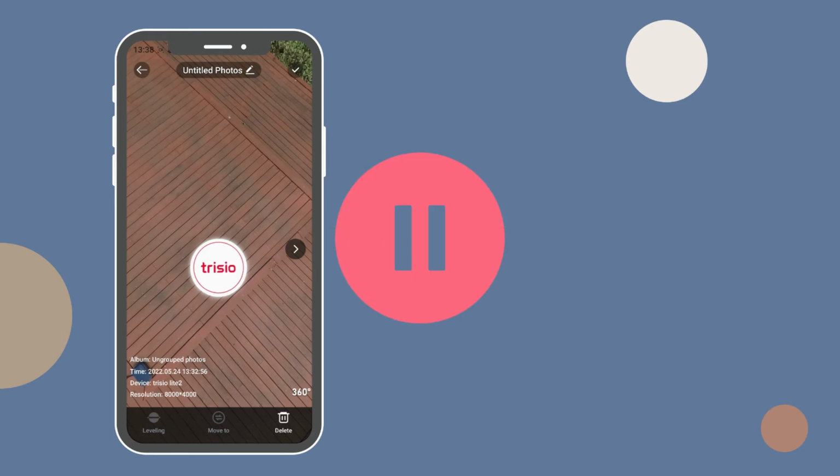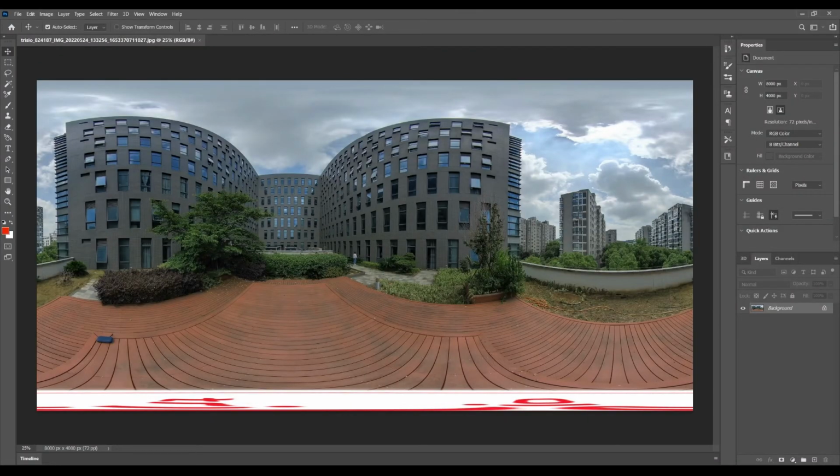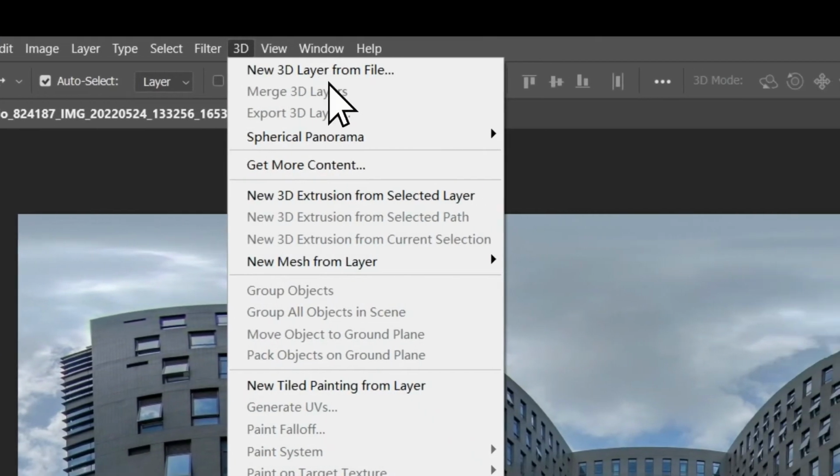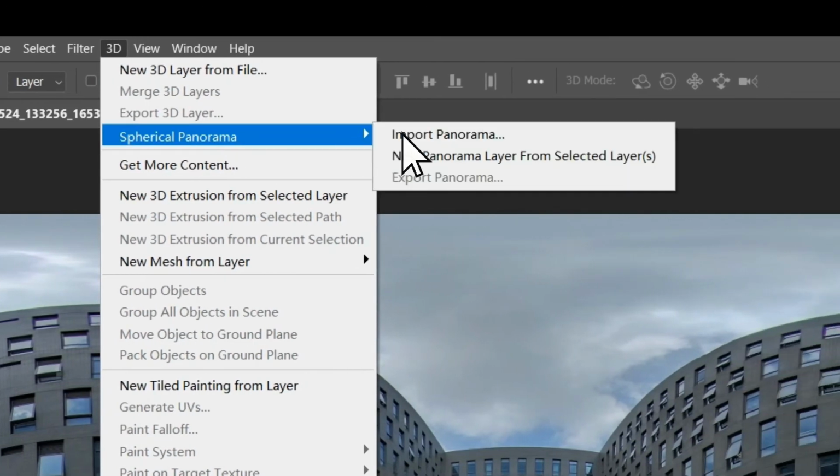But the video doesn't end here. In the final part, we'll mention how NADIR should be modified if the source file has been deleted or cannot be found. From here, we'll need to use a computer with Photoshop. First, open the panorama you need to edit in Photoshop. Find 3D menu at the top, then Sphere Panorama, Import Panorama.